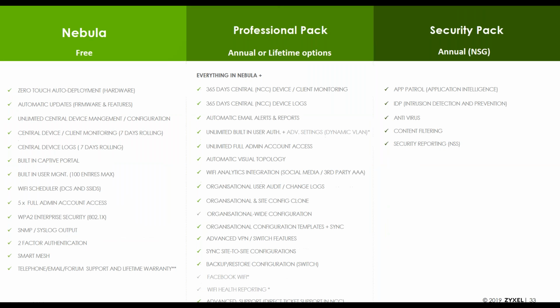Just to go through the licensing side of Nebula now. You do have the free version, which gives you a lot of features which most of the time you will be quite happy with. When it comes to businesses, schools, or managed service buildings, then the Professional Pack would be where you want to be looking, because it will automatically build a visual network topology, which is very handy for knowing what access point is plugged into what switch and what switch is plugged into what gateway. It does provide you the 365-day reporting as well, and the client monitoring, which is very handy, especially for reporting purposes to the MDs, the technical directors, the head teachers.